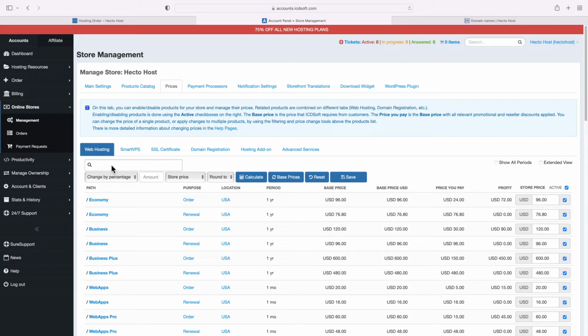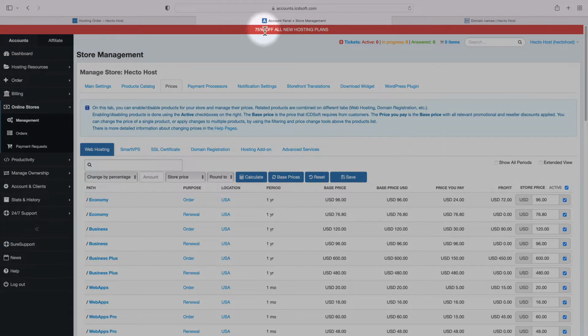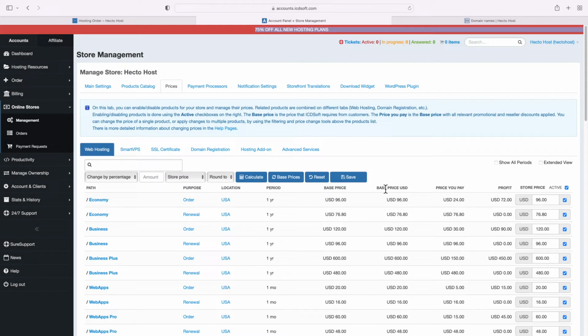By default, the online store is configured to use our standard prices without any discounts as base prices. The idea is that resellers with multiple hosting accounts are automatically set to make profit, as the prices they pay for an account are much lower than our standard prices because their reseller discount is automatically applied as per our discounts table. Currently, we have a 75% discount for new accounts, and that's why the prices shown under the Price You Pay column are that much lower than our standard prices.